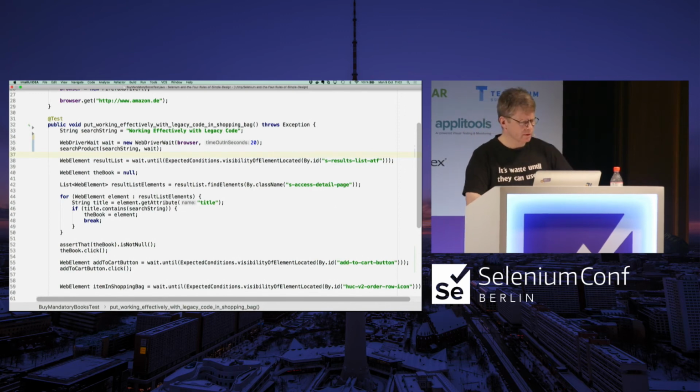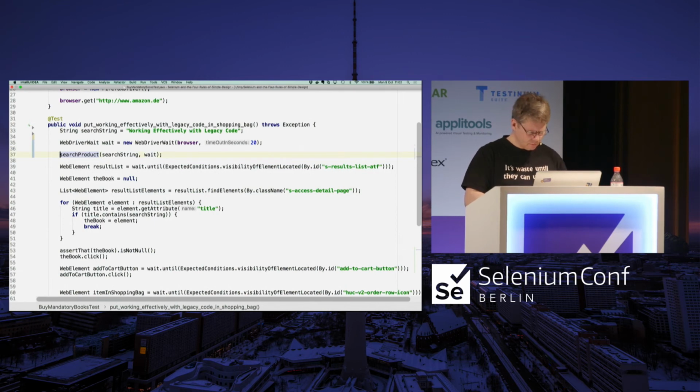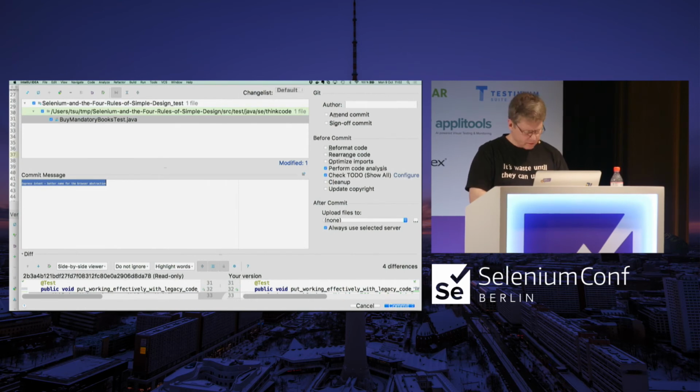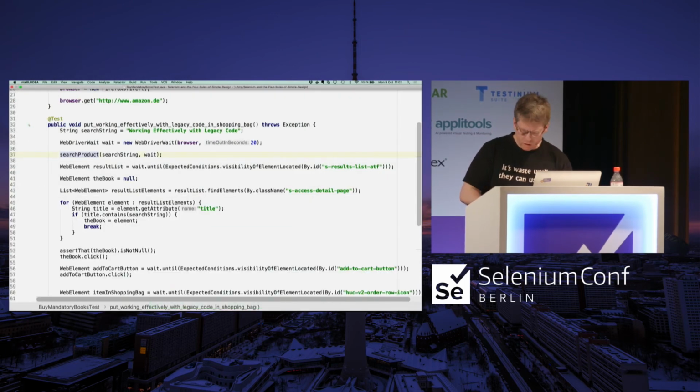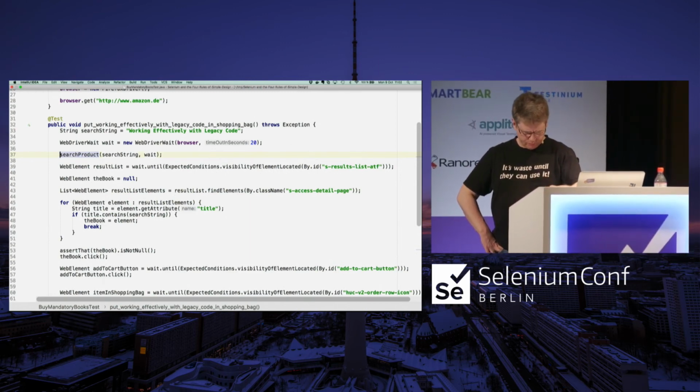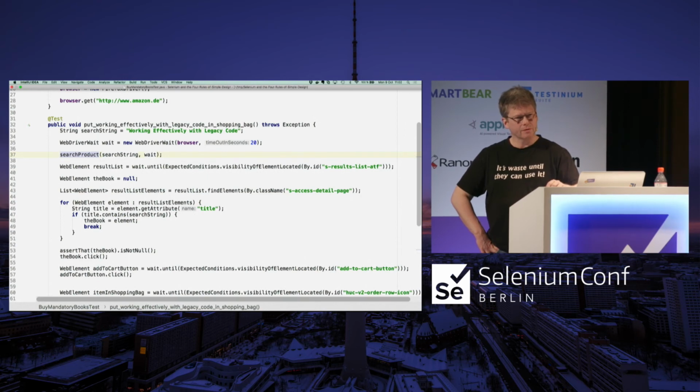I'm not really happy with this, because I'm waiting for something to show up and so forth, but maybe this is good enough. I have been able to change a little bit. So this is a reduction of size. Extract search product. Wait part of the.